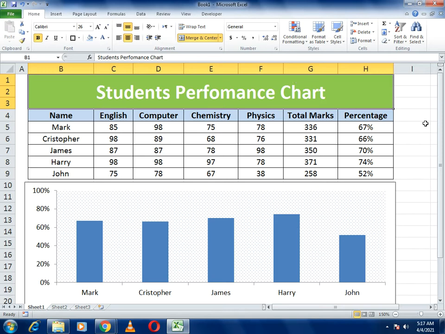Today's topic is very simple and will be very helpful for everyone to understand what we are doing. We just make a student's performance chart and relate it with this type of graph. Here you can see the names of the students and some subjects in which they got marks, along with the marks, the percentage, and the chart which reflects their performance.